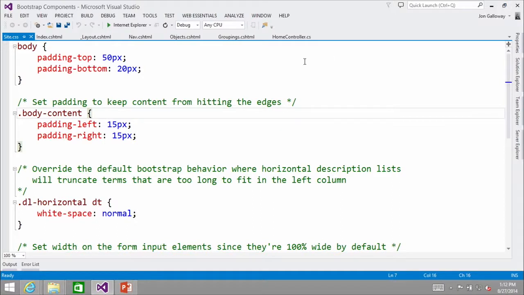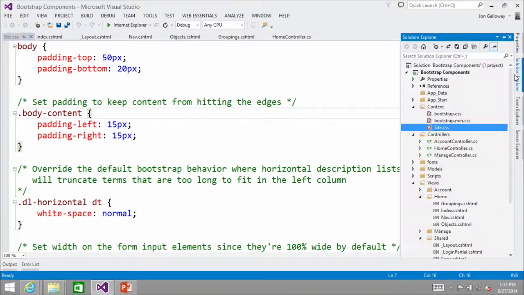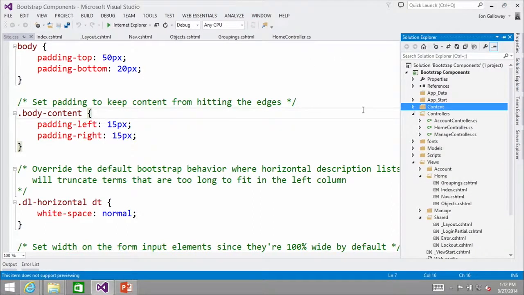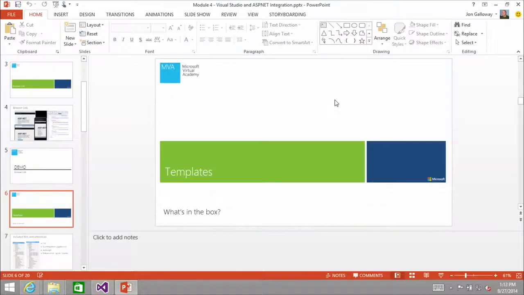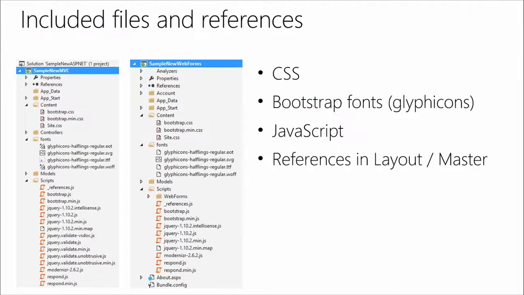When I go in and create a project, I have a screenshot here. That's what I wanted to do. So when I do File New Project, you'll see on the left, I've got an MVC application. On the right, I've got a Web Forms application. What's hopefully obvious is that they're really pretty darn similar.